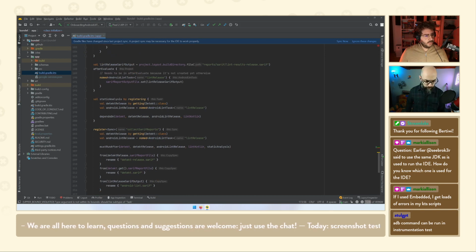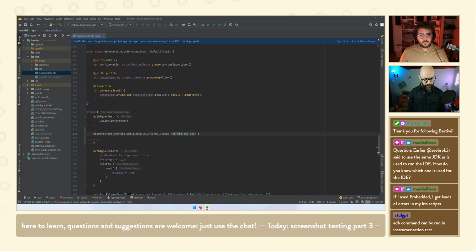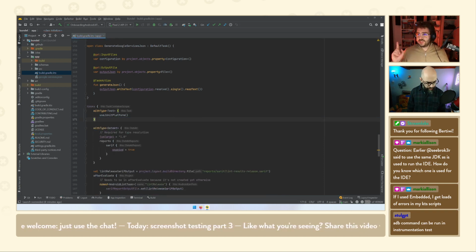That's fun. I don't want to do that. I don't remember what type we created. We created something. I think we looked at this already. The Android test task something. No, that was the lint one. Okay, sorry, that's a different one.